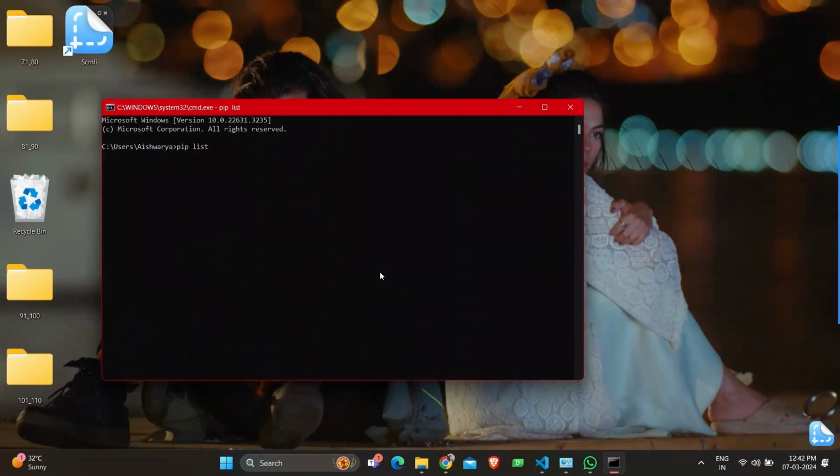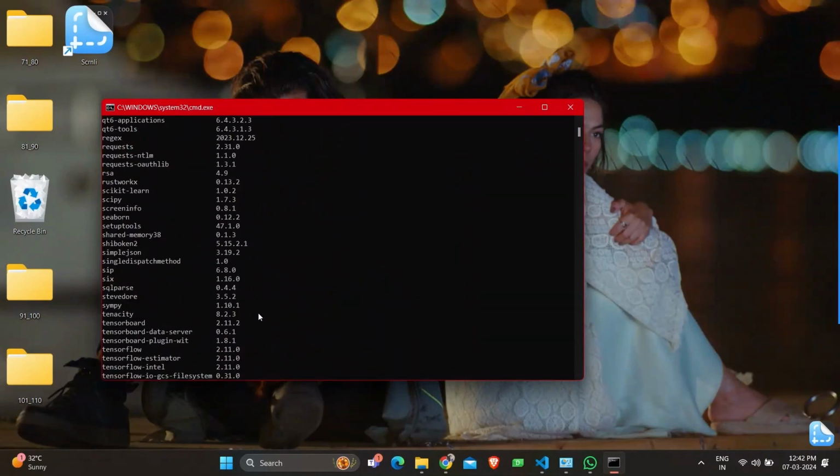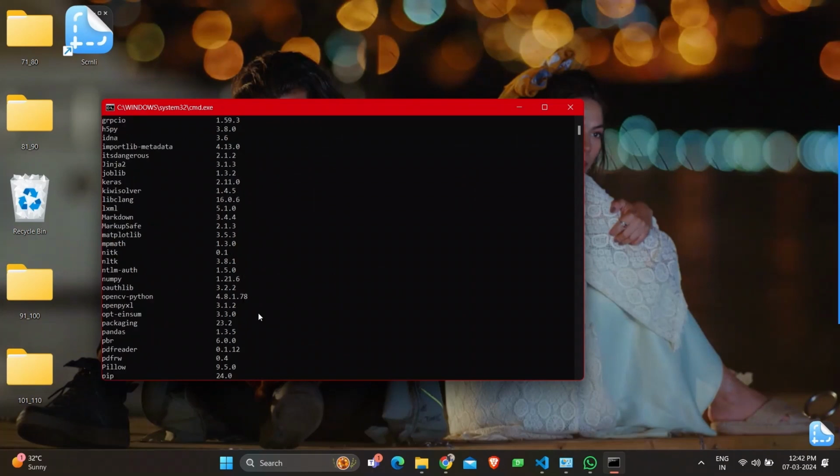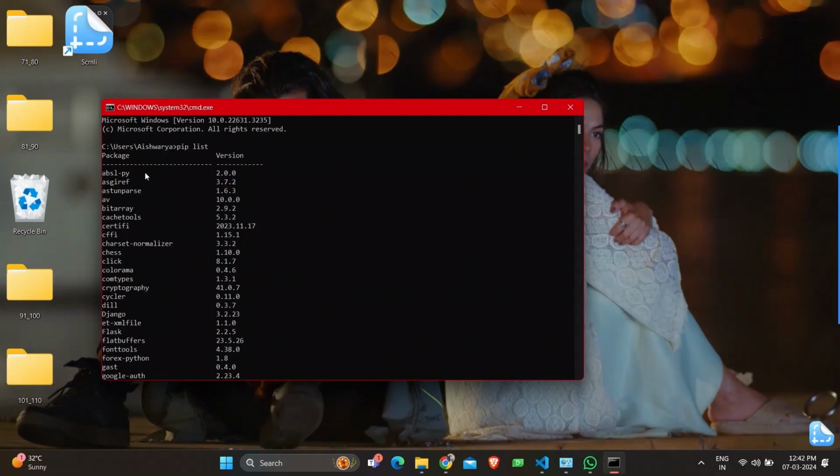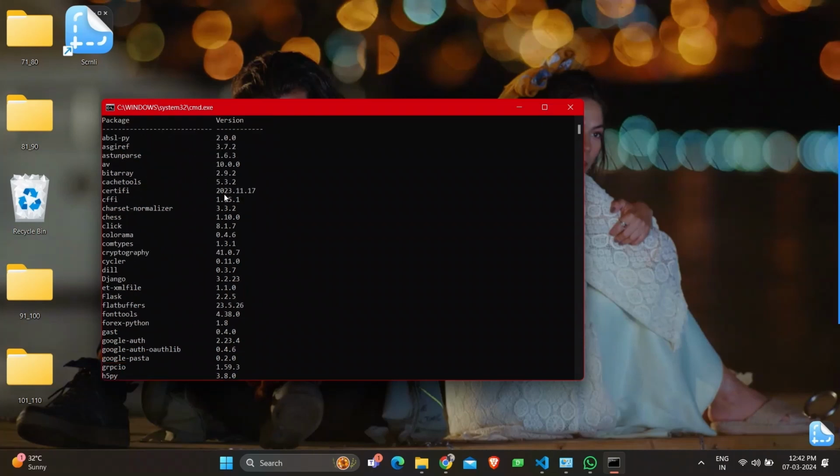So the first command that I'm going to execute in command prompt is pip list, where you can see all the packages with the versions, so I can take a look at what package is what version and update it accordingly.